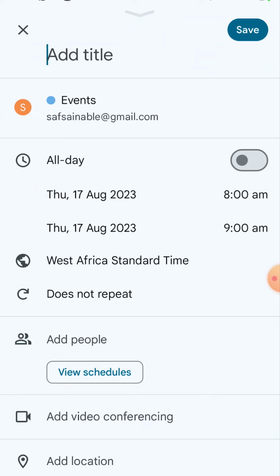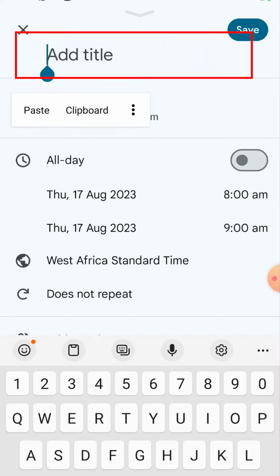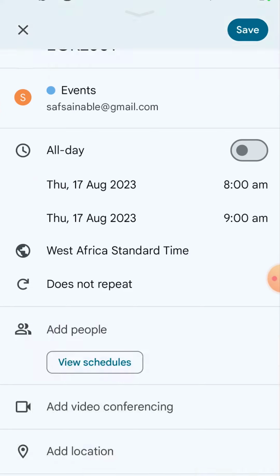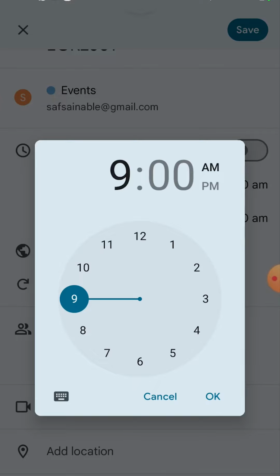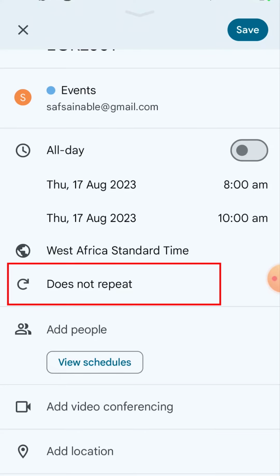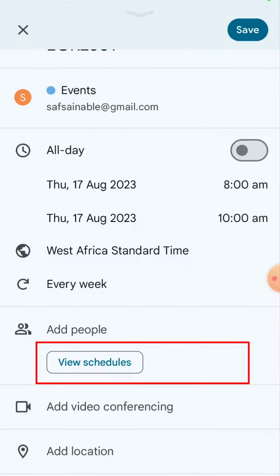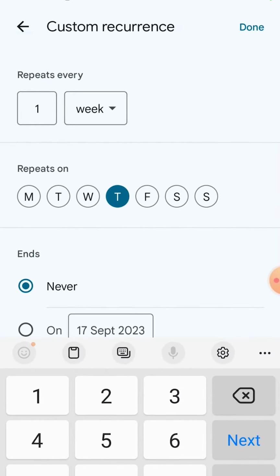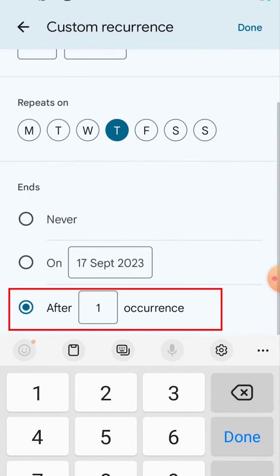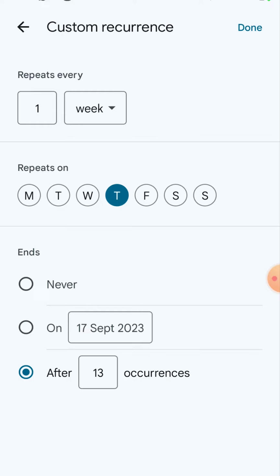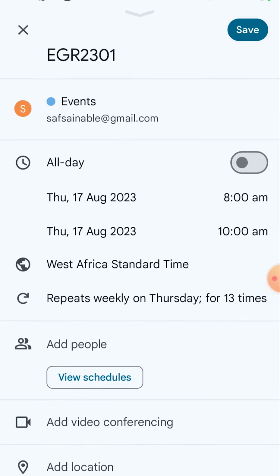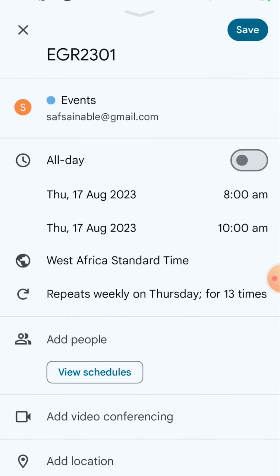It has a bit different setting from Samsung Calendar. First of all, add your title. Then set your time for the beginning and end of the event. Click a looping icon to set a continuous event. Click custom. Set for 1 week. Change the never to after. Then here you can set the number of weeks for the semester. Let's say the semester is starting weeks. So now your event will be repeated on Thursday every week up to 1,000 times.